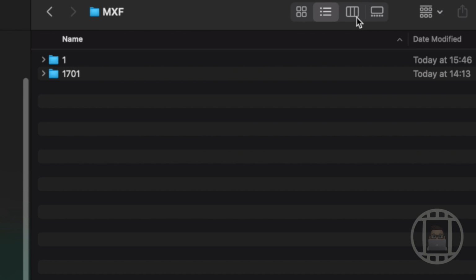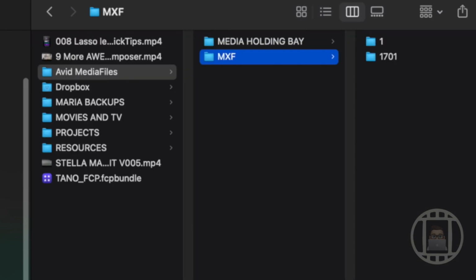So this is Avid's folder structure. So always the root level of the drive, Avid Media Files, spelled exactly like that with the space and then no space between media and files. MXF, and then numbered folders. And then as long as they're numbered, they're in this format, Avid will be able to see any media that you put into it.